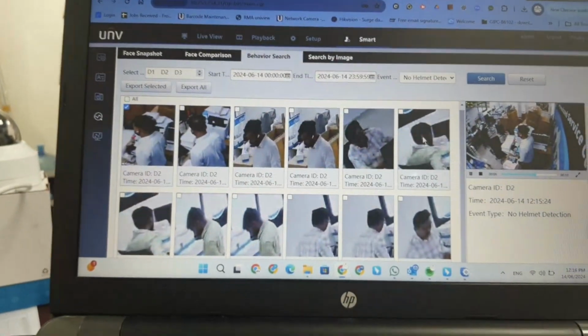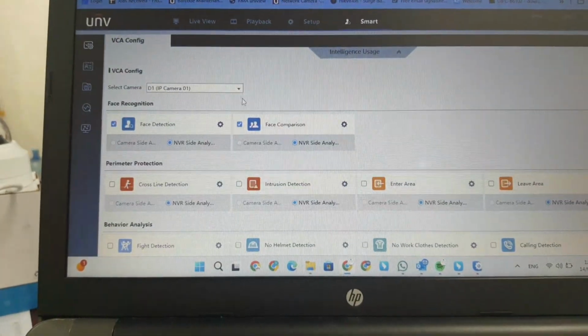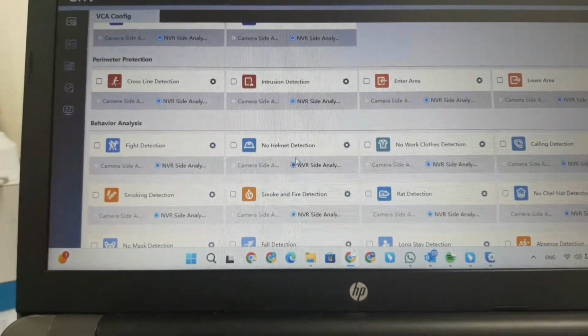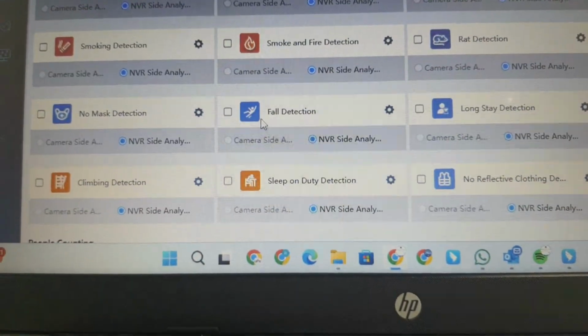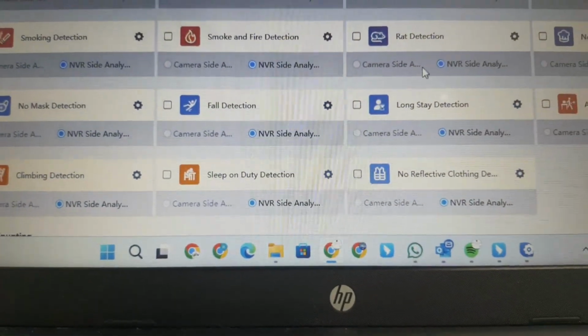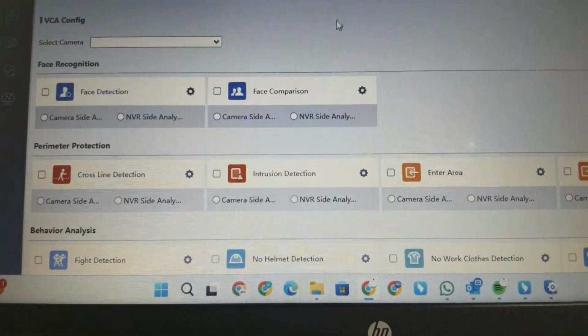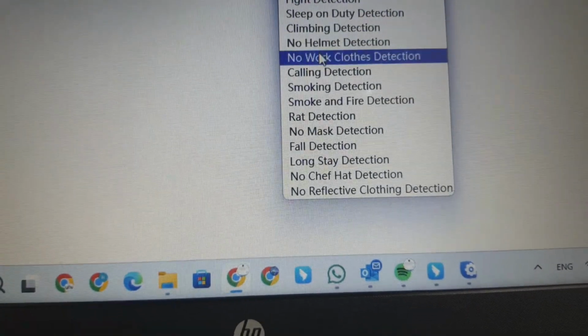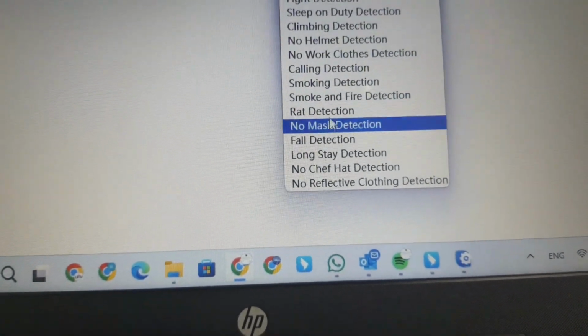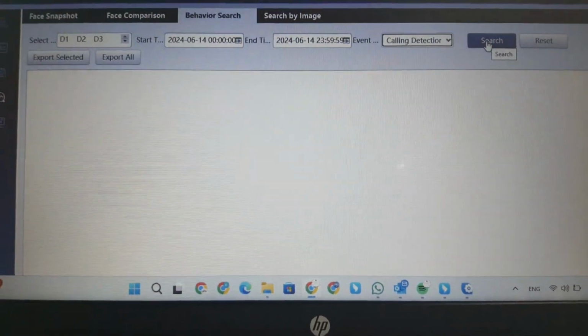Okay, so there is a lot of functions that you can activate. No helmet, fight detection, no cloth, even calling. So here in behavior, previously I have made a test calling behavior. So when you search calling behavior, see here, calling detection. I previously did this one.